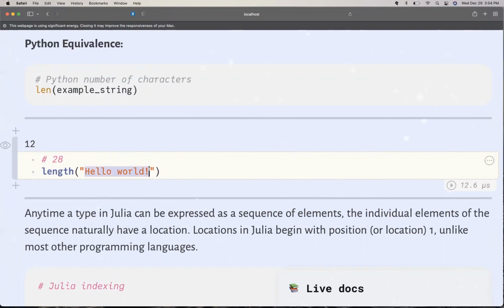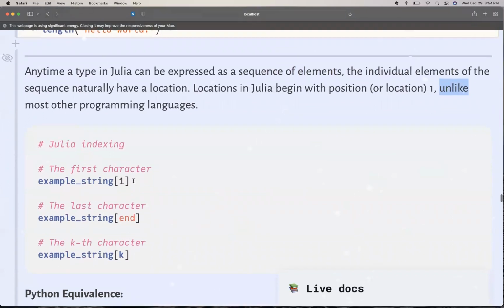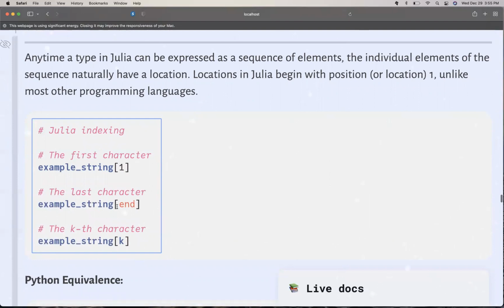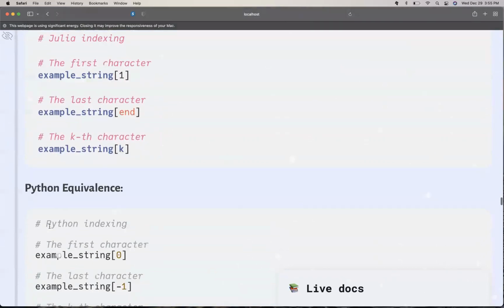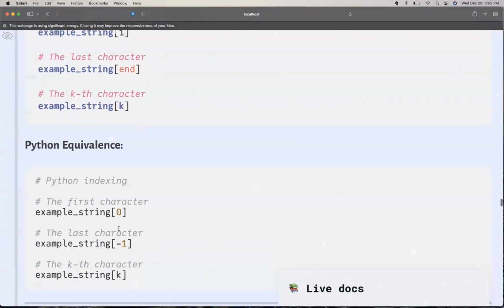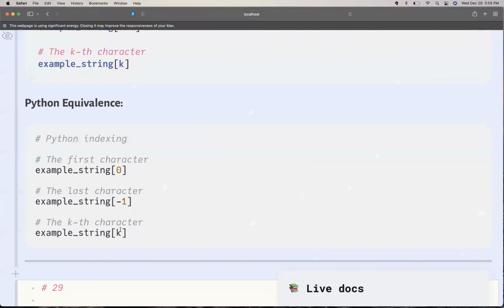Now, the locations of characters or elements in a sequence in Julia start with position or location 1. This is unlike most other programming languages. So if we have our example string and we want to look at the first character, this is how we would find it, by passing 1 into these square brackets. If we wanted the last character, we would pass in end. If we wanted the kth character, we'd pass in k. This is different than most languages, in particular Python. In Python, if we wanted the first character, we would pass in 0. If we wanted the last character, we'd pass in -1. If we wanted the kth character, it would be the same, we'd pass in k.